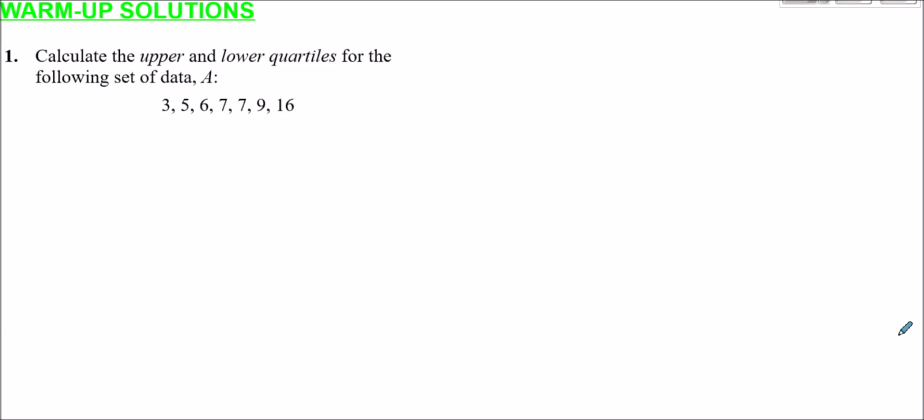What I'm going to do here is show you how you could do it manually, and then of course I want to get you used to using the ClassWiz. I'll show you the ClassWiz after. So doing it manually, although it says upper and lower quartiles, what I'd suggest is to first of all find the median. The median is the middle one, so the median is going to be this 7 here.